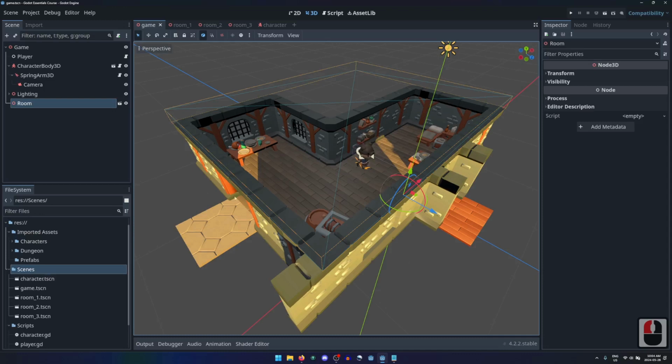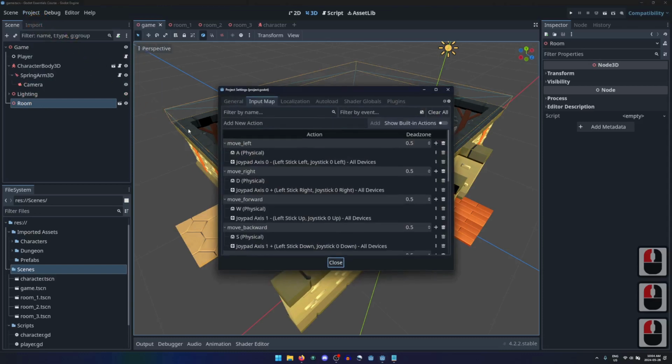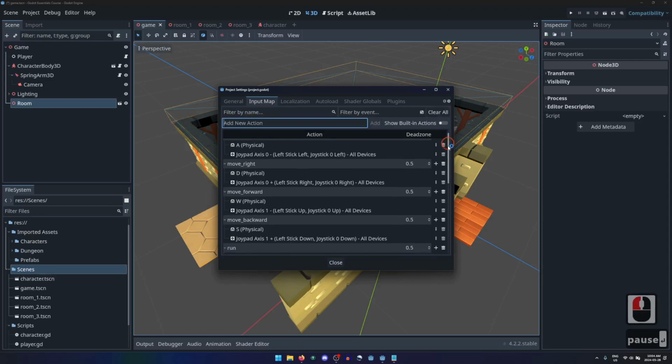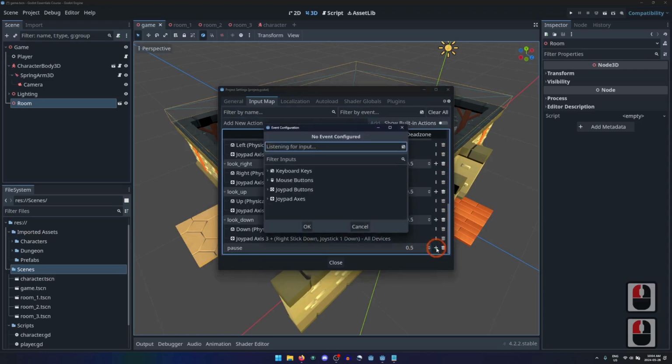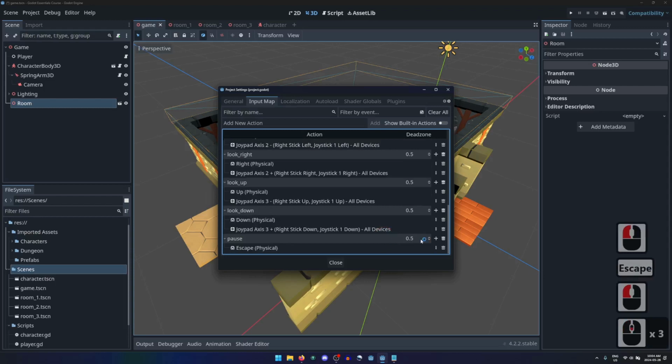Let's start by allowing the player to pause the game. Opening the project settings and switching to the Input Map tab, we can add a new action for pause and click on the Add button. Scrolling down, finding our new pause action, we can add events which will trigger this pause action by clicking on the plus button. I'll use the escape key and the start button on my controller.